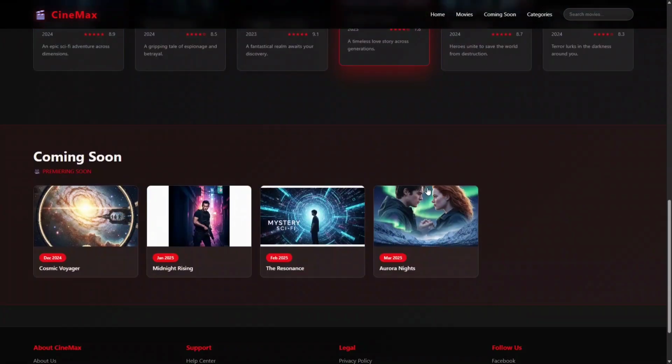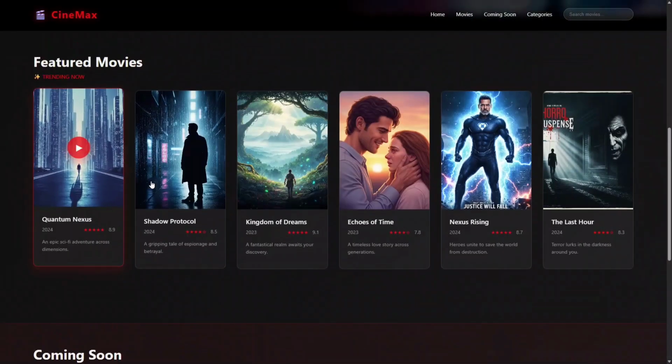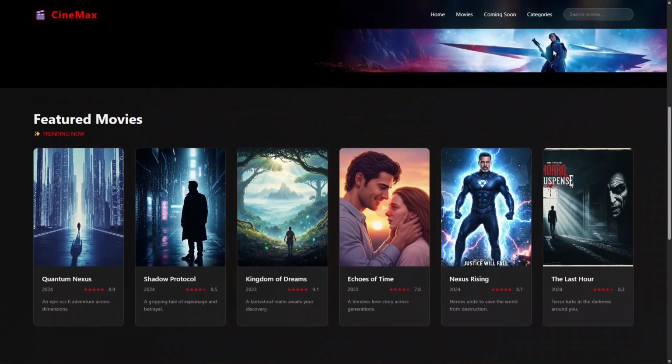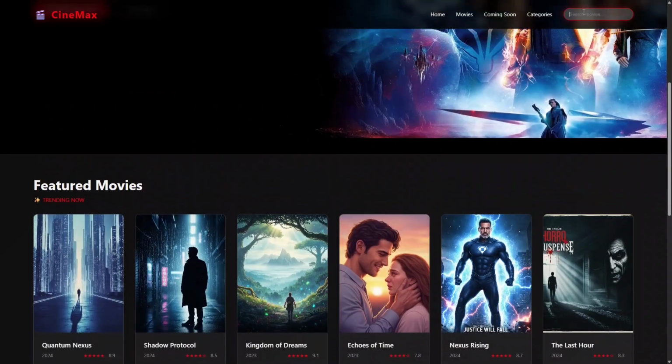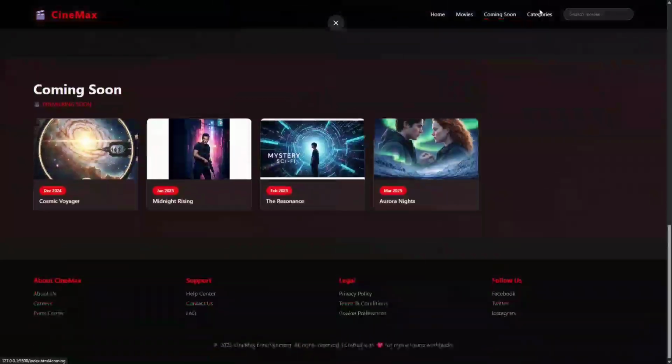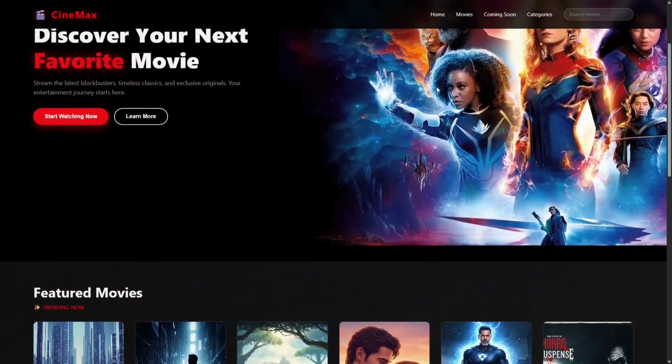So this will be the website we will create today, and there will be hover effects and search functionality. We can search any movie and we can click on any section. So let's start this project.